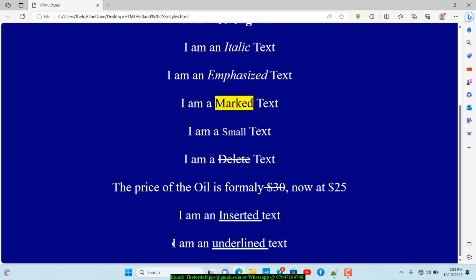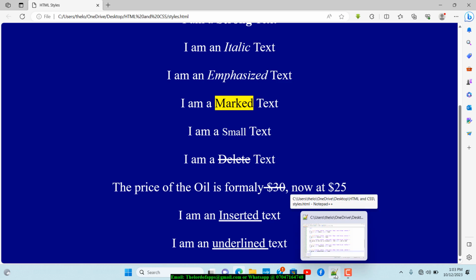You see that? So that is another way to put an underline on text instead of using inserted the way that we did that. You can actually use the u tag to do it. So it's pretty much up to you, the one that you want to use.